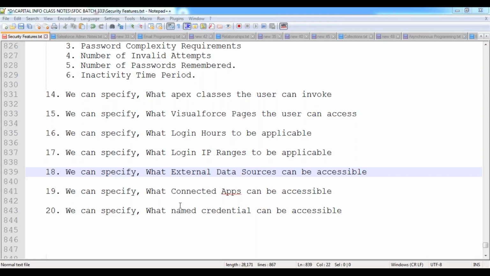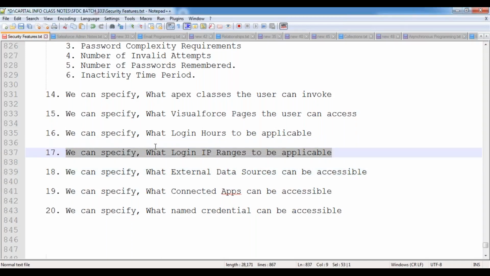Because by using Salesforce, we can develop banking applications, finance applications, insurance applications, any kind of application. So whatever Salesforce functionality is available, we can restrict access to within a specific network only. For that reason, Salesforce has given a feature called login IP ranges. That means each and every system is accessible by a unique IP address, so by using these IP ranges we can control access to the application. That facility is available.